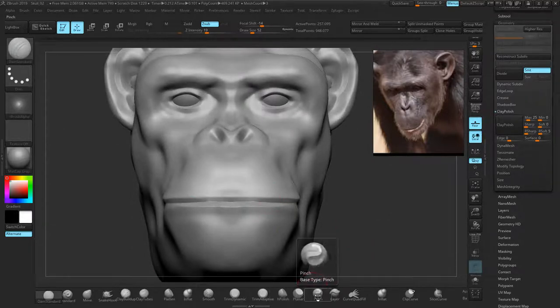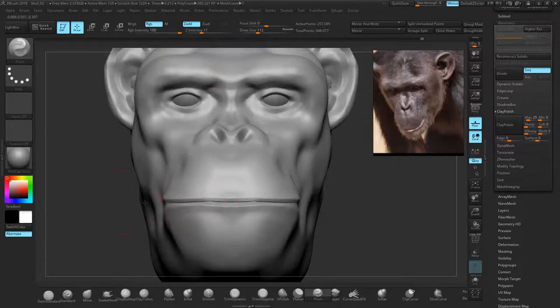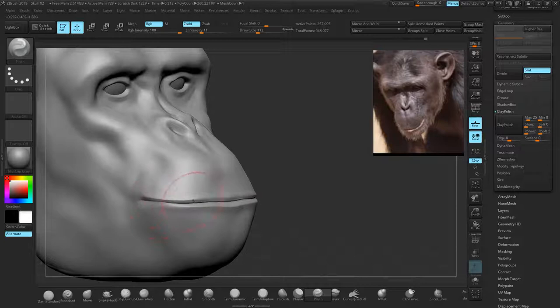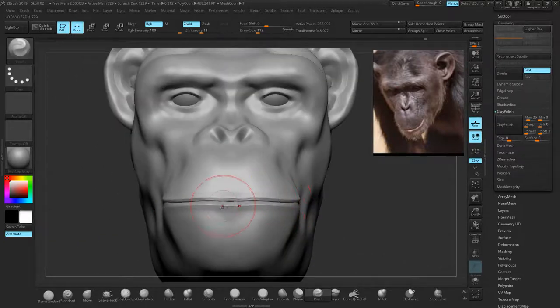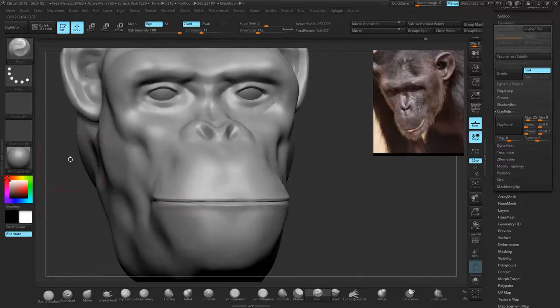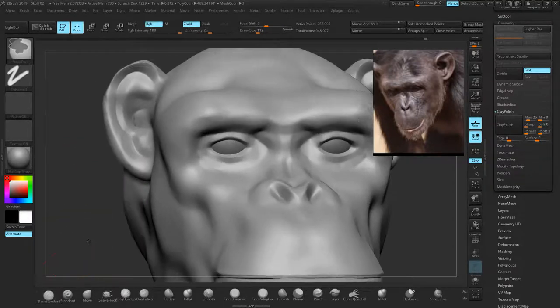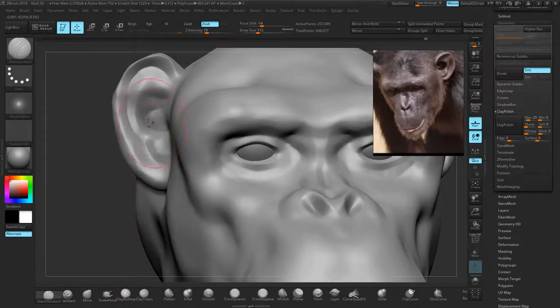I've just noticed I need to pinch these lips just slightly. What have we got it set to? 20? No, let's bring that down. That looks a bit better. There we go. So just use that pinch tool whenever you need to pinch those two lines together. And we can just see with the ears there, might need to soften that up slightly. Apart from that, that's looking pretty good.